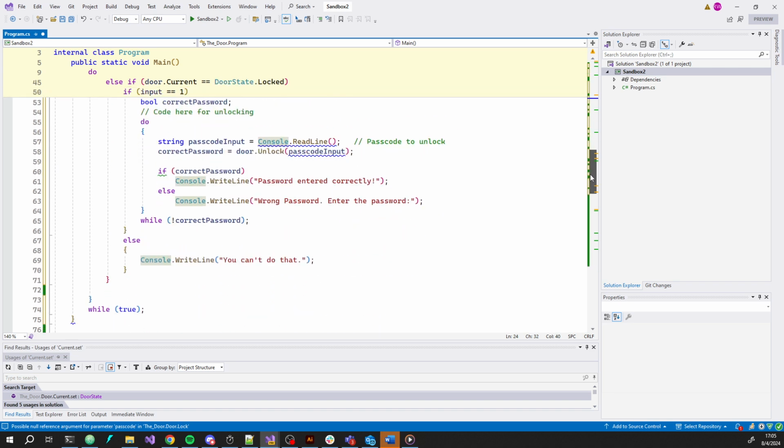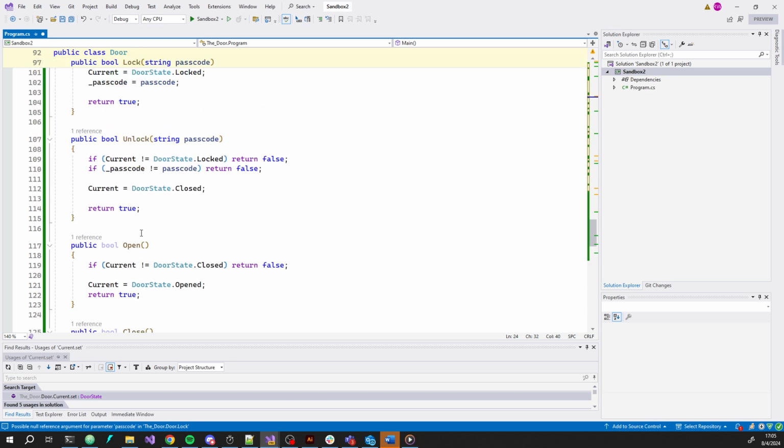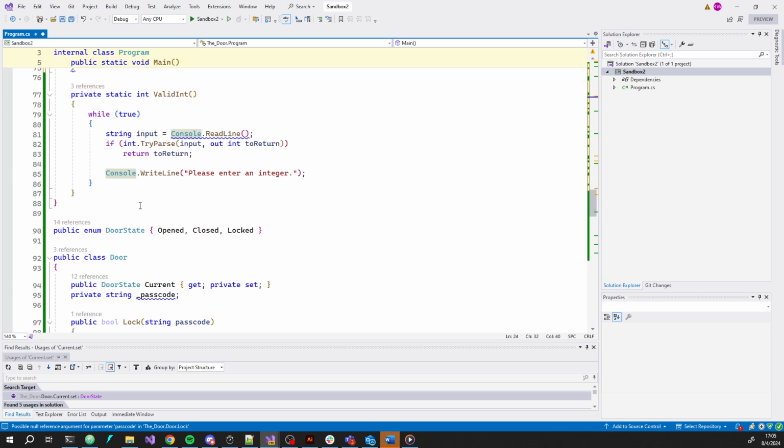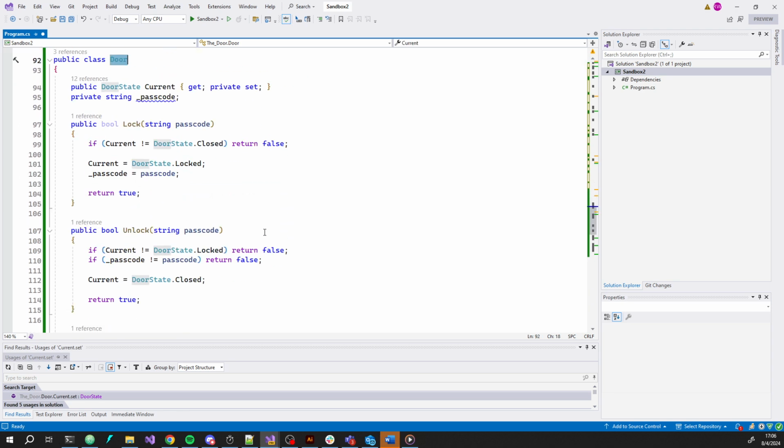That choice of putting it there keeps it out of the door class. The other thing that I often see people do on this challenge is put the user input inside the door class itself. As a really simple example, on this lock, rather than pass in the passcode, they might just do a Console.WriteLine, enter the passcode, string passcode equals Console.ReadLine. They might inject the user input in here, which again, it can be right. But what I like about this, because the user input is separated, I'm able to use this door class in more diverse ways.